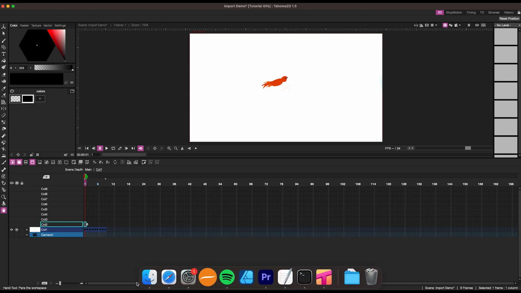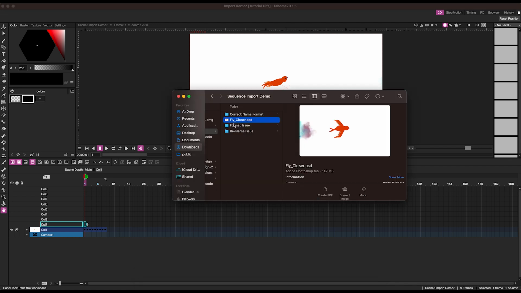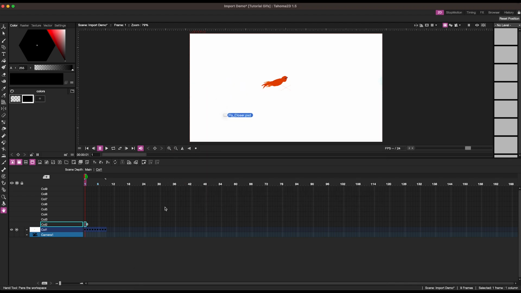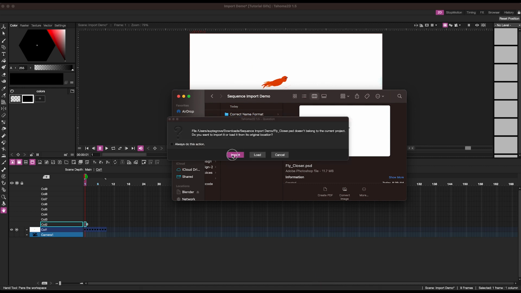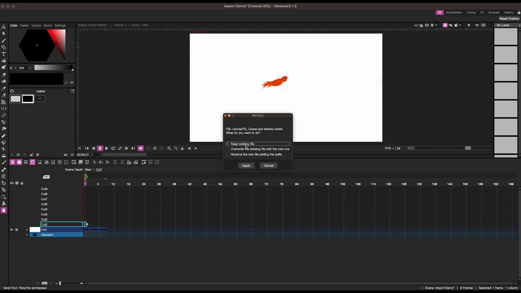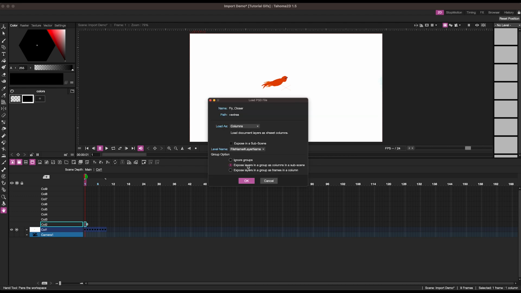I'm going to load the PSD a second time, and let's try that again. There we go. It's going to ask if I want to keep it because I've already imported it, or do I want to overwrite it or just rename it. I'm going to keep the existing file, and this time I'm going to load as frames.